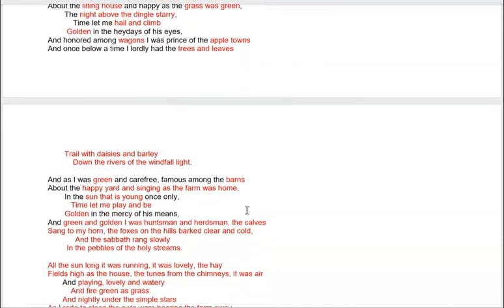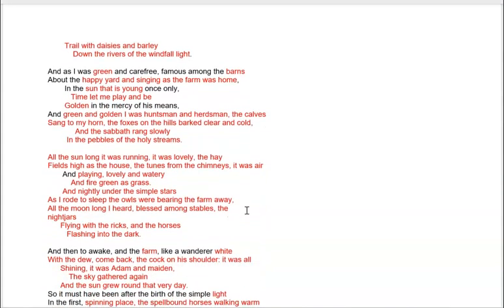Now, if we keep going, green barns, happy yard and singing as the farm was home, sun that is young, time let me play and be, golden, green and golden, I was huntsman and herdsman, the calves sang to my horn, the foxes on the hills barked clear and cold, and the Sabbath rang slowly in the pebbles of the holy streams.